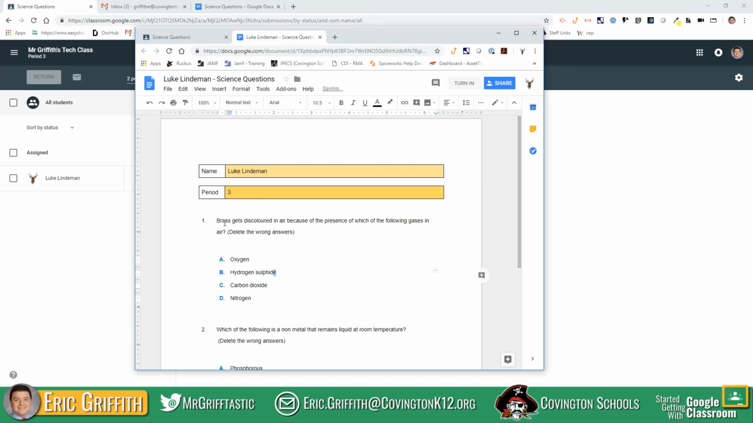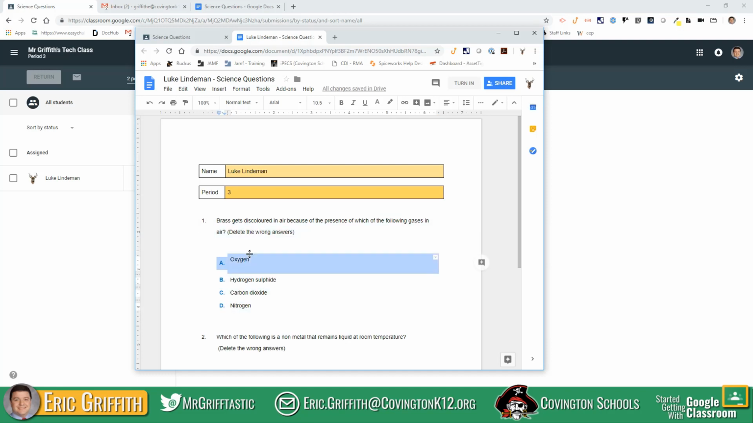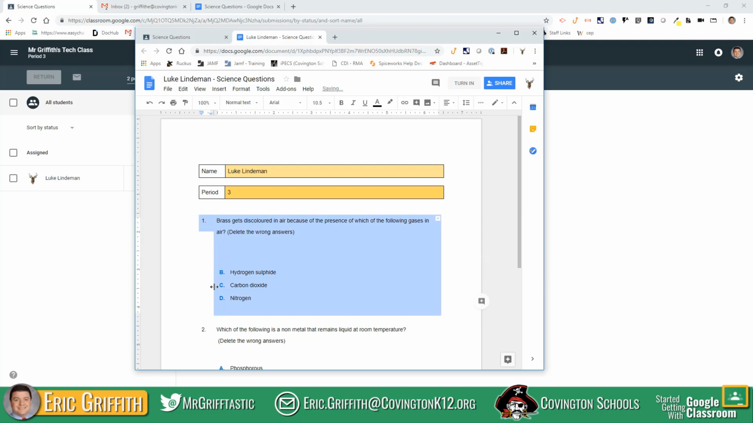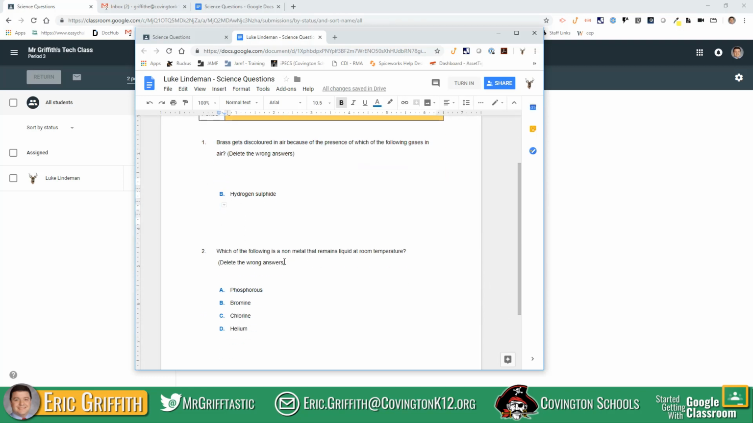So let's see, this one: answer the following, delete the wrong answers. You know what? Probably should have looked. I'm going to go ahead and guess that it's not oxygen, because I know what all three of those things are. Anyway, we'll go ahead and guess B there, which is non-metal. Okay, I'll go with B again. All right. No idea if those are right.